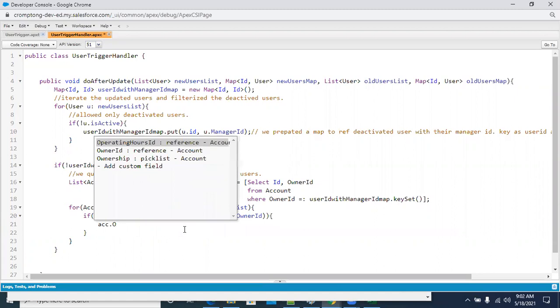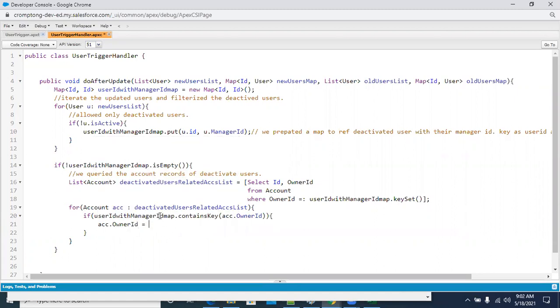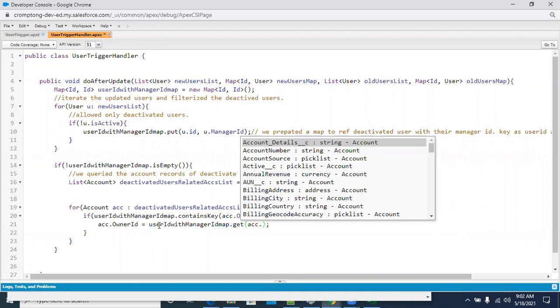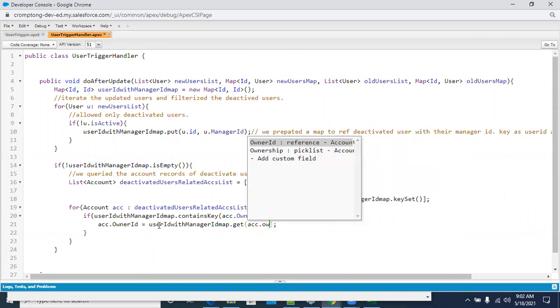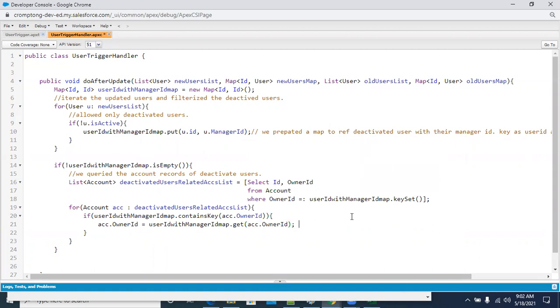ACC.OwnerId equal to this map will have the manager ID. How you will give that map? ACC.OwnerId. So here you are assigning the manager ID. Assigning manager ID, replacing manager ID.